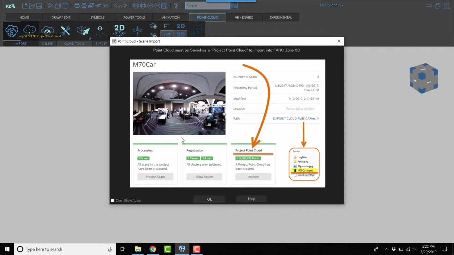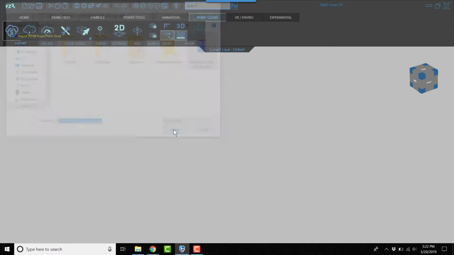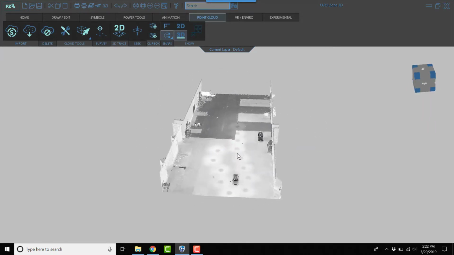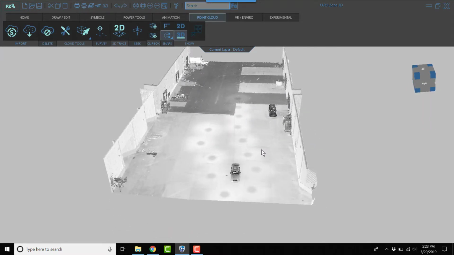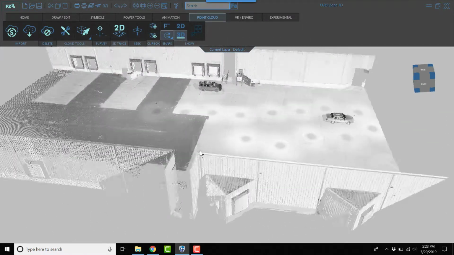When we click this, you may or may not get this message, just reminding you that you have to have a Project Point Cloud created. We're going to click OK, and then we're going to go to our project folder and open the project. Once the project is open, we can edit, maneuver, label, measure, do whatever we need to do.